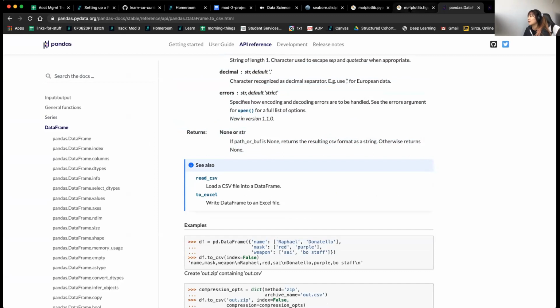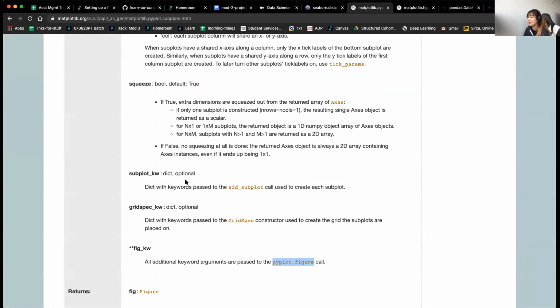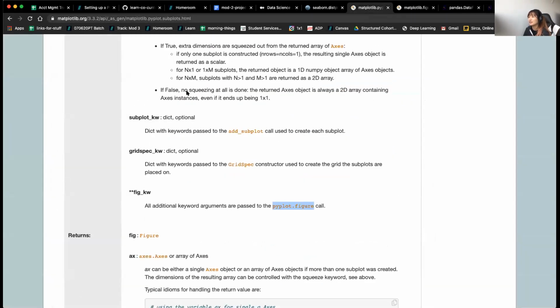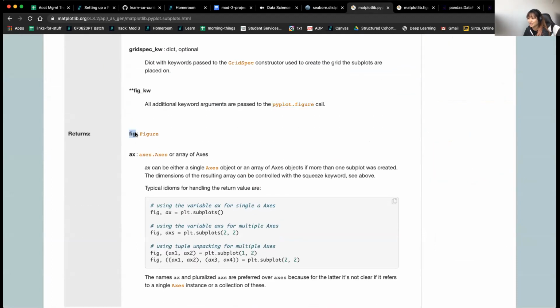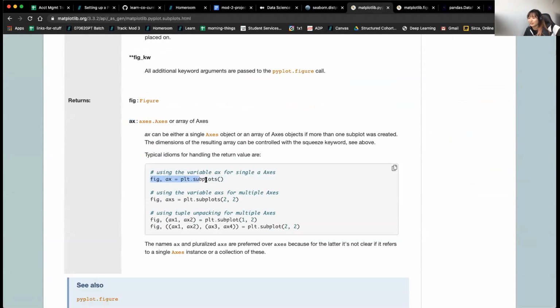Another one that they talk about is here, in the subplots documentation, where you actually get two things returned. You get your figure and your axes. And that's basically why we have this fig comma ax equals subplots, because this actually returns two separate things. So that's another thing that documentation will tell you.